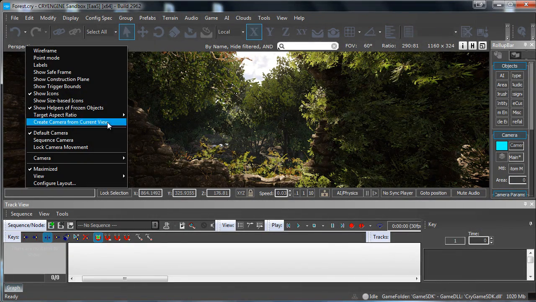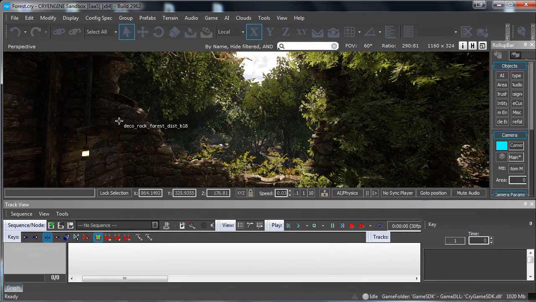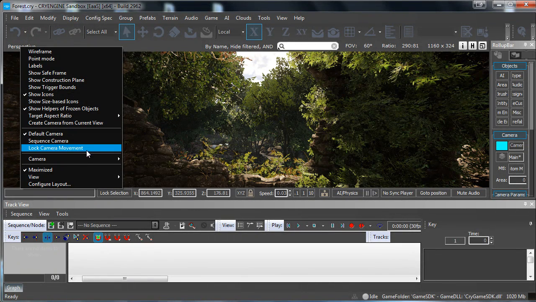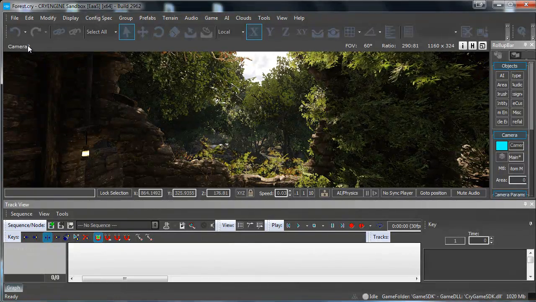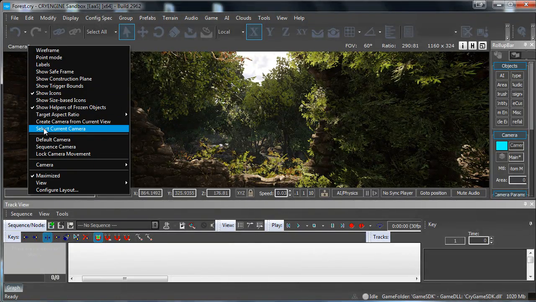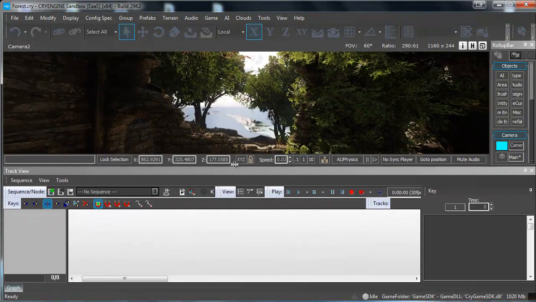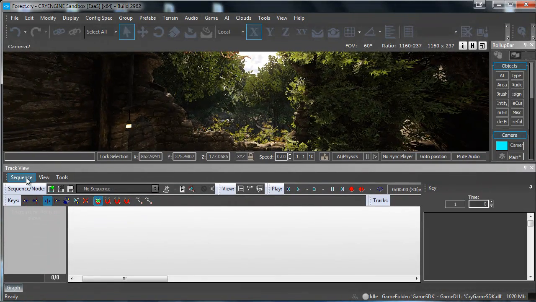Then you want to go to Create Camera from Current View. You want to select the camera by going to Camera, and in my case, this is Camera 2 for our current view. Then go to the top again and select Current Camera. Once you've done that, go to Track View.